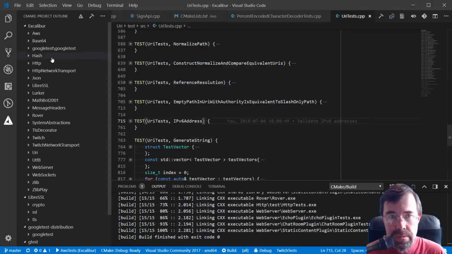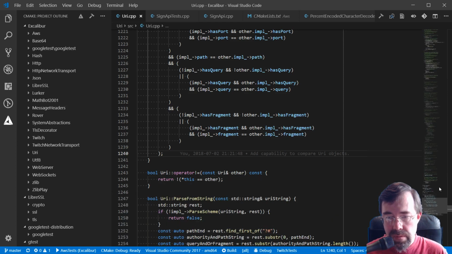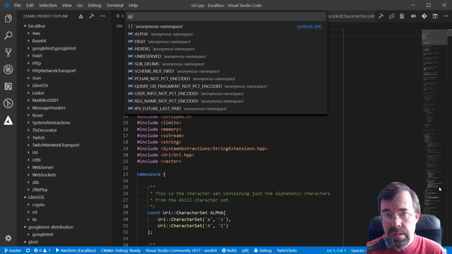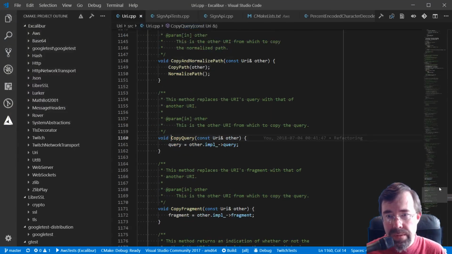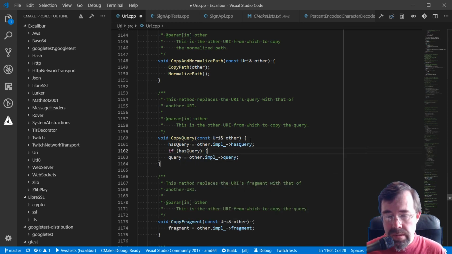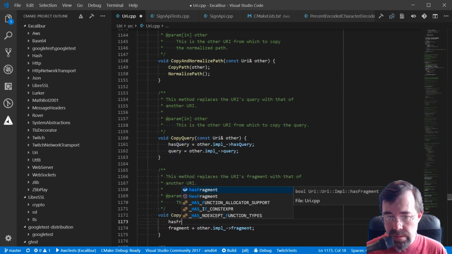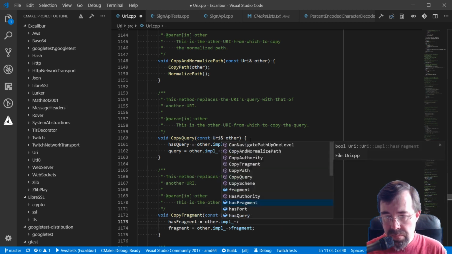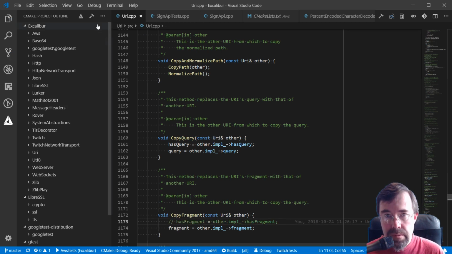Reference resolution. So the reference resolution was in copy query, right? Copy query. Go there. And it's if has query equals other has query. If has query, I guess we can do both. Doesn't matter if it doesn't have a query. The second line has no effect. Like suppose to test this. Hold on. We'll have another test for that.